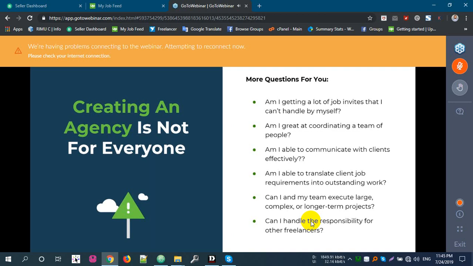Are you great at coordinating people? If that's one of your primary skills, then you would be a great agency leader. Are you able to communicate well? And that's both with clients and also with your team. Because as that agency role, you're going to be communicating to your clients and then also to your team. And so it's a lot of management.